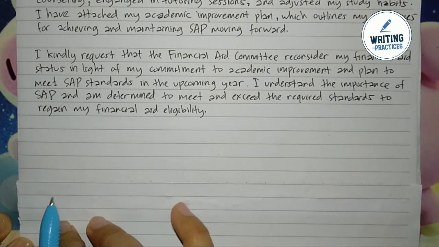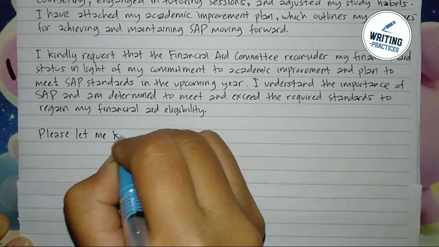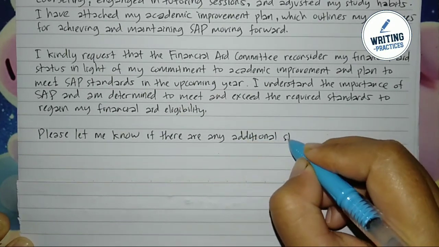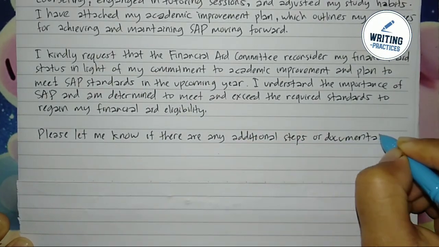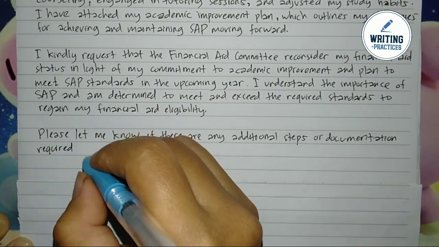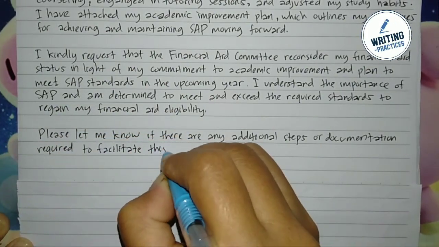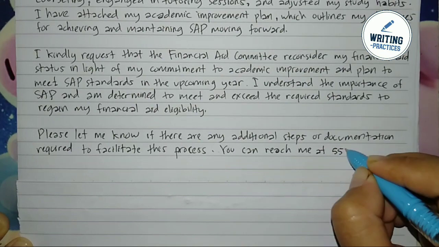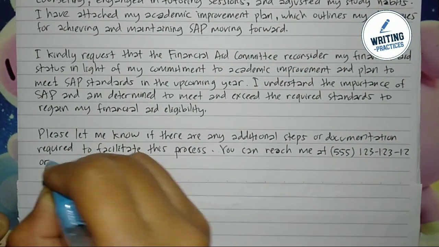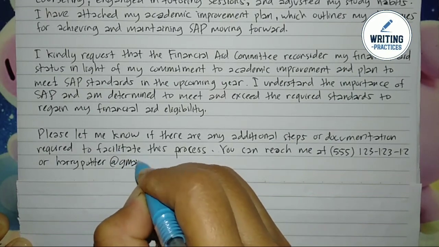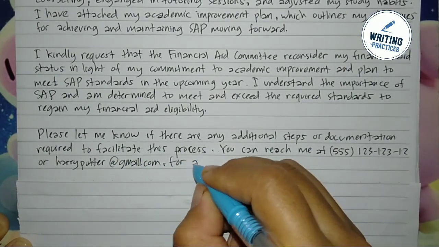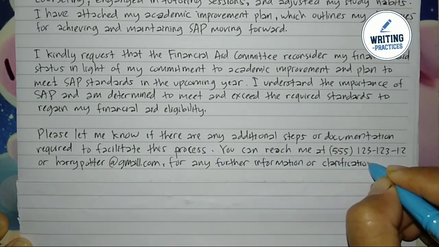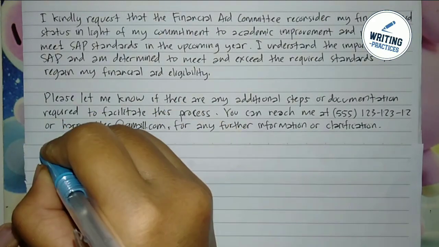In order to proceed with your request, there must be some procedures to follow. You can ask the recipient to inform you about that. Simply write, "Please let me know if there are any additional steps or documentation required to facilitate this process." Of course, you have to ask it politely. And then, write your personal contact information. You can give your phone number and email address as well. Make sure that both contacts are accessible. Here, the recipient may need to ask questions or more details. Therefore, welcome the recipient to contact you for any further information or clarification.